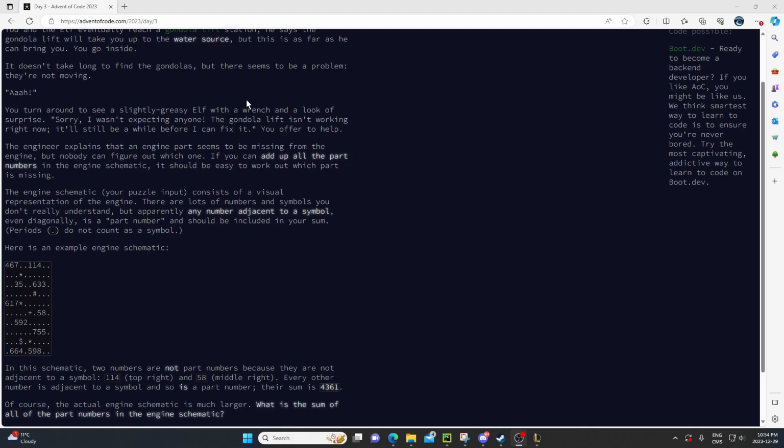If you can add up all the part numbers in the engine schematic, it should be easy to work out which part is missing. The engine schematic, which is your puzzle input, consists of a visual representation of the engine. There are lots of numbers and symbols you don't really understand, but apparently, any number adjacent to a symbol, even diagonally, is a part number and should be included in your sum. Periods or dots do not count as a symbol.